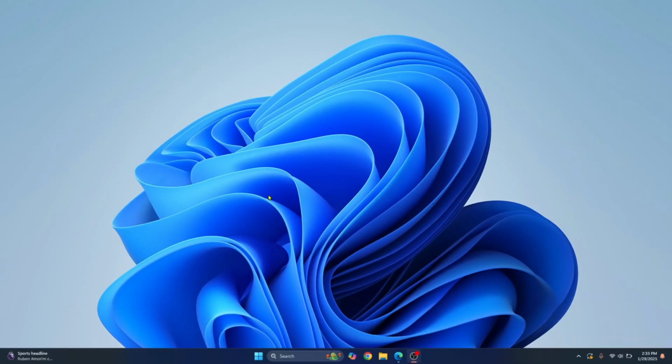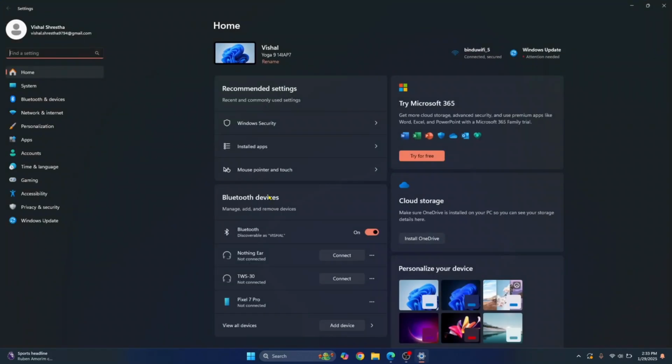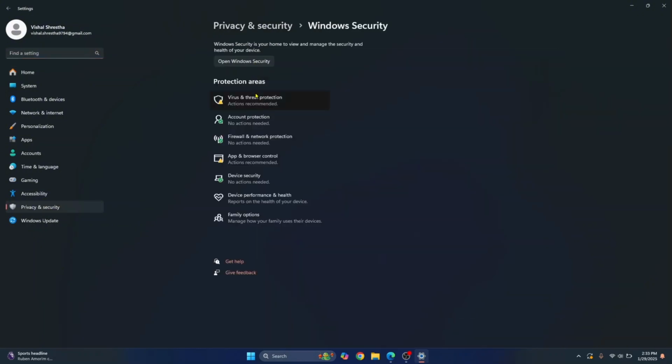In this video, I'll show you how you can turn off antivirus and firewall on your Windows 11 system so that your PC runs faster. Press your Windows and I key together. It is the shortcut to open your settings. Now go to privacy and security here. Click on Windows security, and here you will see a list of areas that are protected. Now click on the first one, virus and threat protection.